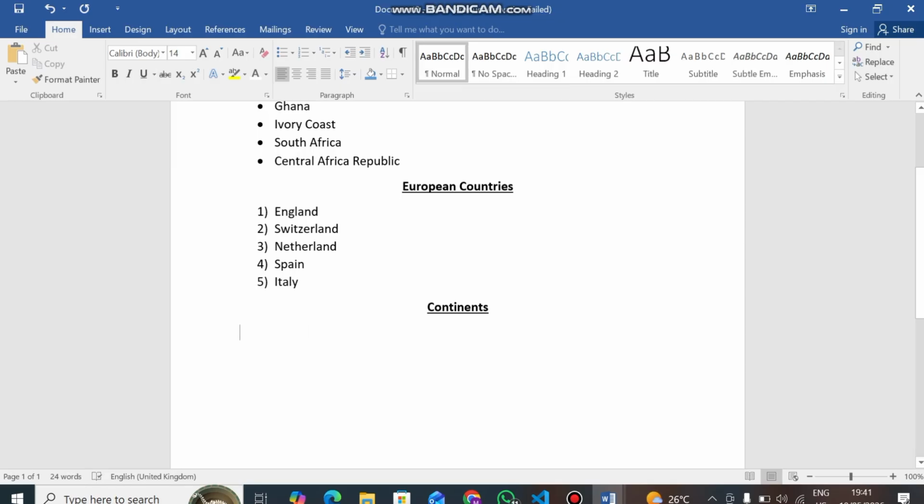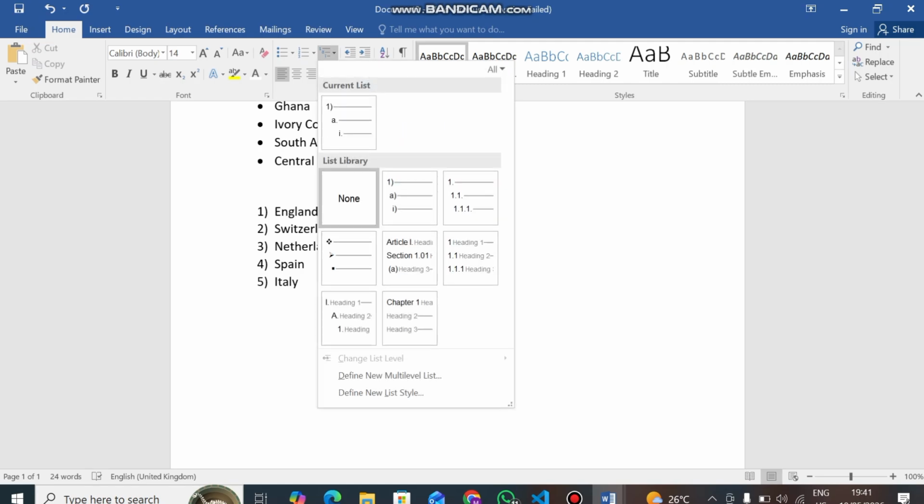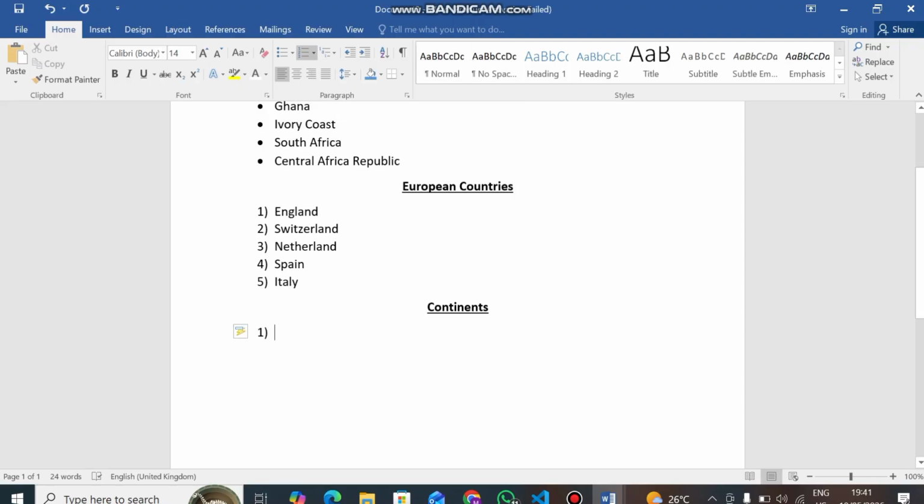So let's use multi-leveled. I can come here. This multi-leveled list is after the numbering that we have here. I'll click on it, then I can use any one out of these. I'll use this first one here. So number one, I can say Africa. I'll press enter. It assumes that I'm going to the next one, but I want to write something under the first item. So I'll press tab. The moment I press tab, it indents, so it understands that I want to write something under number one.